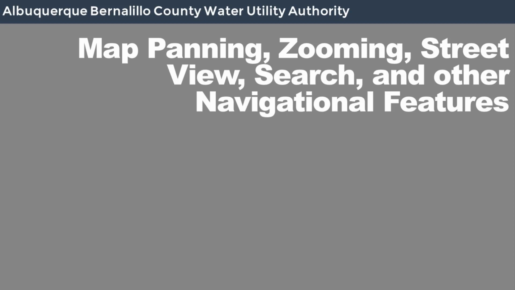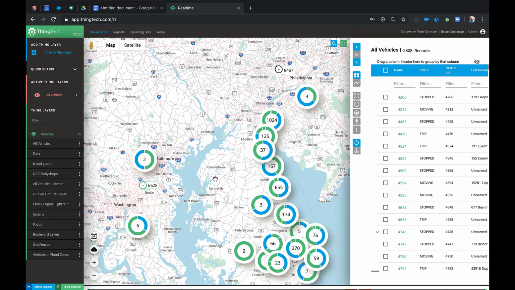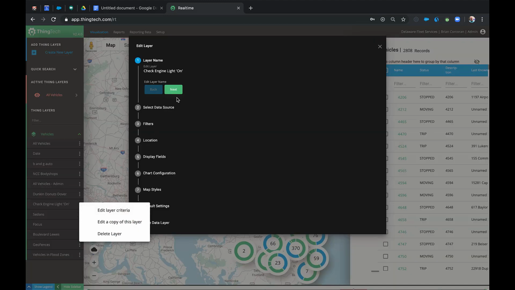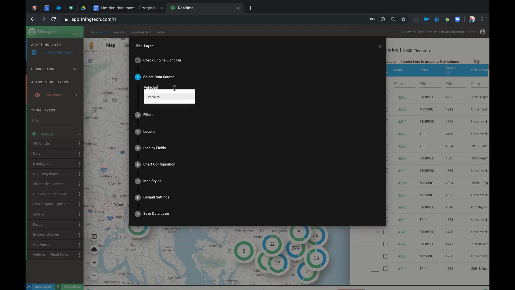The ThingTech platform is extremely flexible in terms of how we allow users to visualize and track any of the vehicles or other assets associated with the water authority. The main concept within the ThingTech visualization or mapping component is a concept that we call layers. Layers are advanced filters that allow users to drill down into the very, very targeted pieces of data that they wish to view, save those filters, and easily access them.